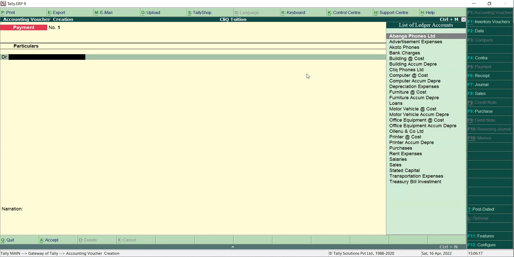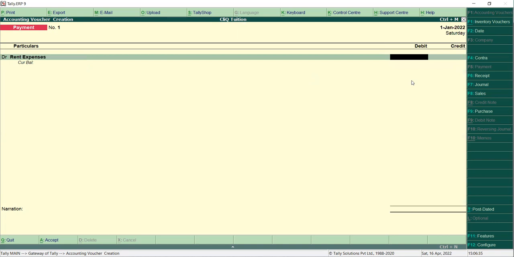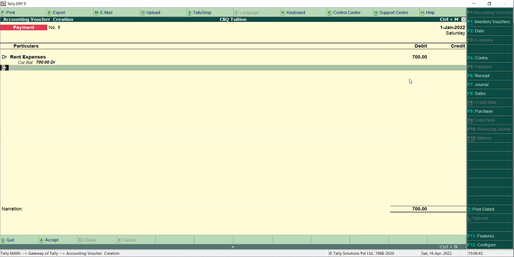Now, what are we paying? We are paying rent. So if you are paying rent, you are obviously going to debit rent and credit the cash account we are making the payment from. The first thing is to look for rent by typing RA, and before long we have rent expenses showing here. In the debit box, you type the amount you are paying, which is 700 Ghana cedis. The software expects the next entry to be a credit, and so it brings CR at the end of it.